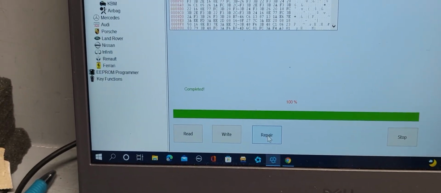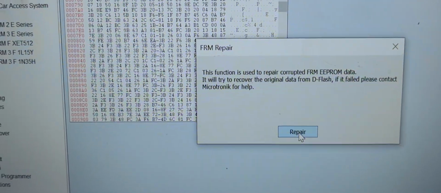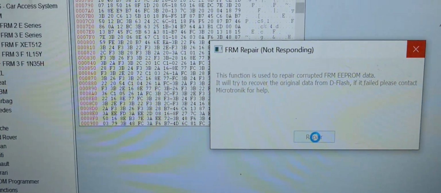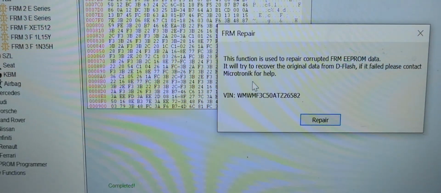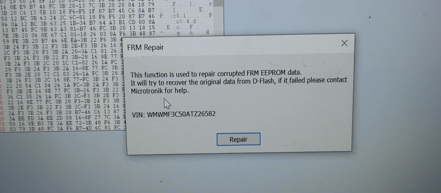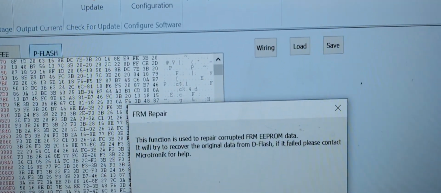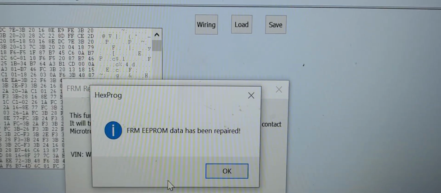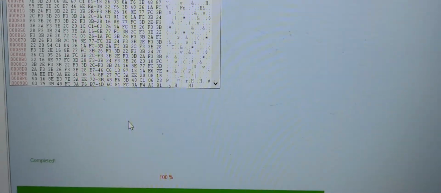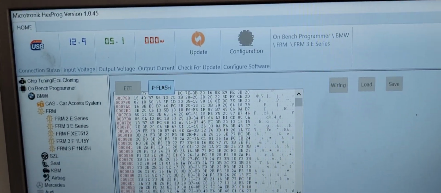Now repair. Click on repair. This is how you repair corrupted data. Click repair. Okay, it's being repaired. See now the VIN number has come up after the repair. Okay, it has been repaired. So I'm gonna click OK. I'm gonna write it now. After I write it, I will read it again, or you can check it, because this one is already repaired.